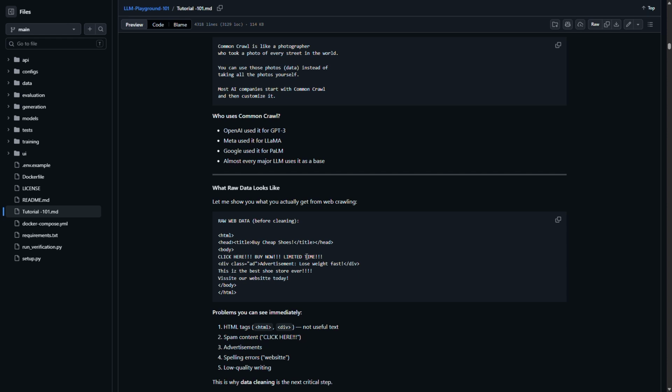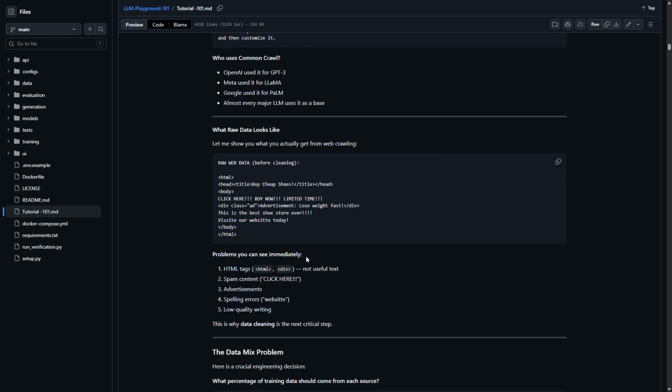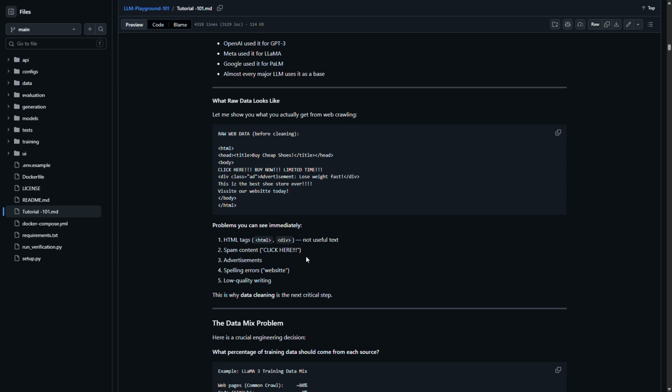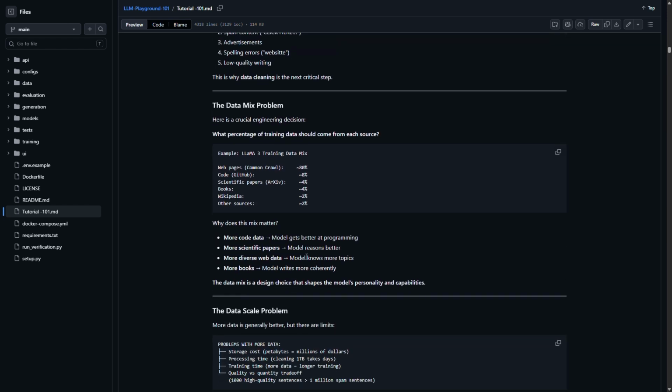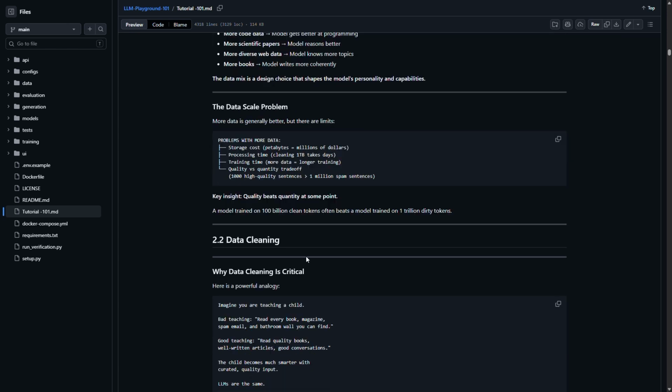So what does raw data look like? Let me show you what you actually get from web scraping: raw web data. You have things like 'click here, buy now, limited time' and 'this is the best show ever.' This is the data, so we just call it the dataset, and this is all the data scraping problem.